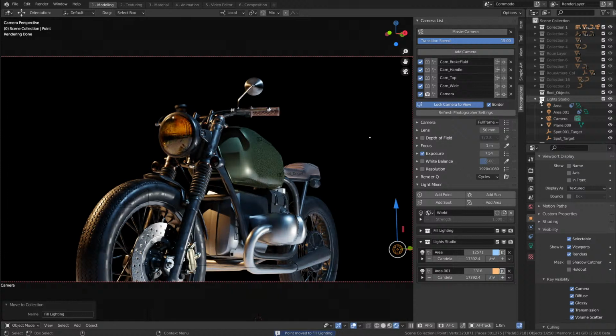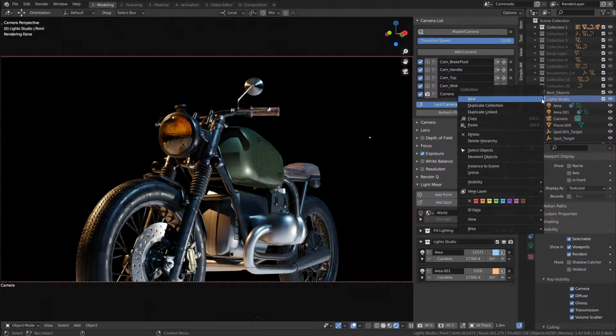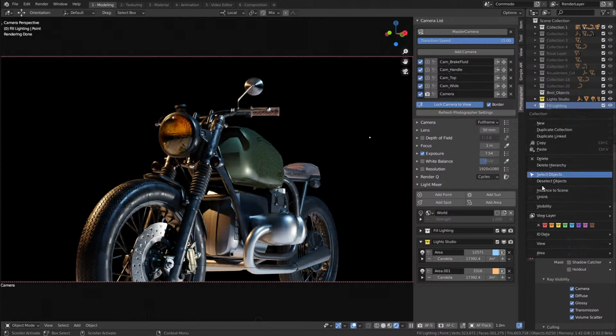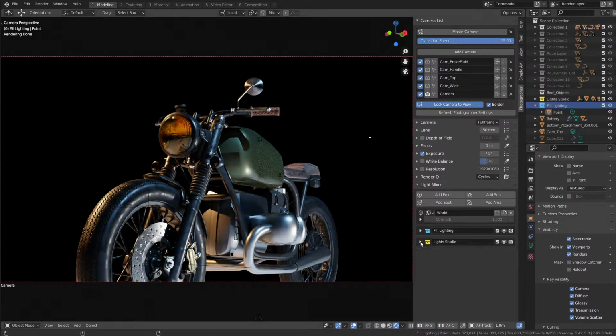And if I go in those, I can also change the colors. This is a new option, I think it's from 2.91. So I'm going to say this one is going to be my yellow light, and it's going to update here. And this one is going to be my blue. So you can nicely organize your lights in your scene like this.